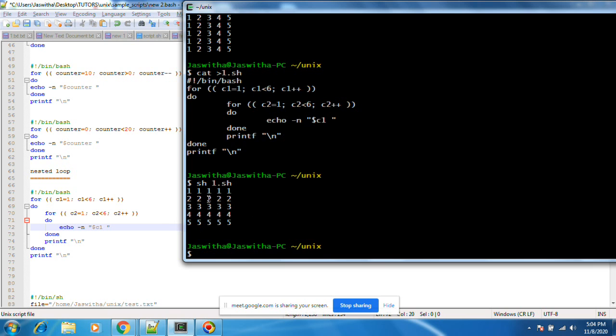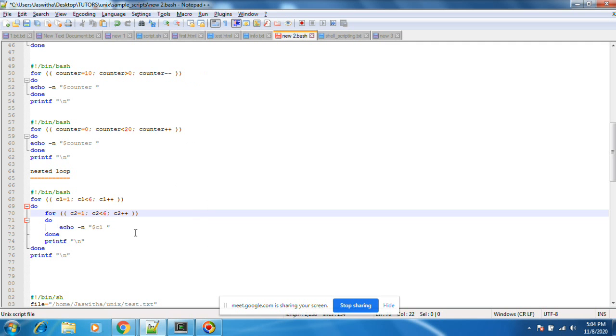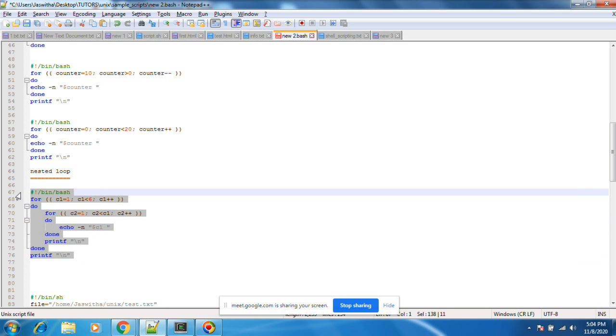Now I want to make a triangle shape. Okay. Then C2 less than C1. You can keep it like this. C2 less than C1. Right now C1 equals 1, so it will print only one time. If C1 is equal to 2, it will print 2 times. Let's do some triangle examples.